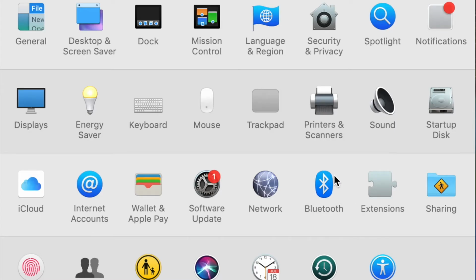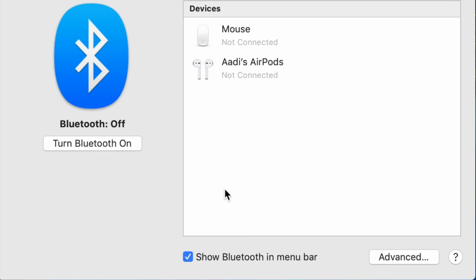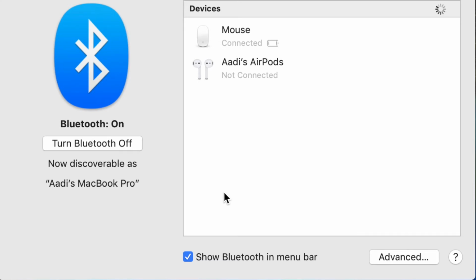So another useful feature on system preferences is your Bluetooth tab. So over here you can see what's connected. So you can see my AirPods and my mouse. Well, my AirPods aren't connected, but my mouse is. And you can turn your Bluetooth off or on. So if you're having connecting issues, this button might be the reason why. And you can also show Bluetooth in the menu bar with that checkbox.